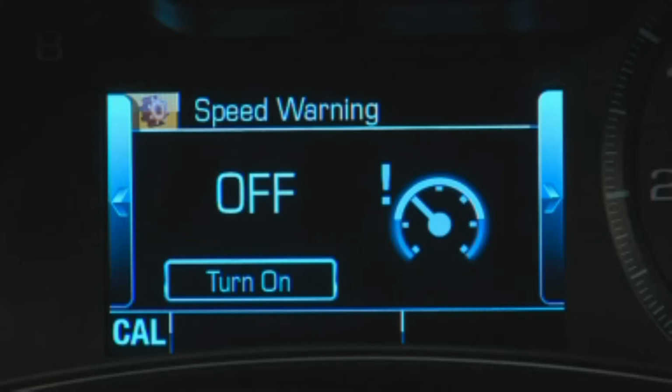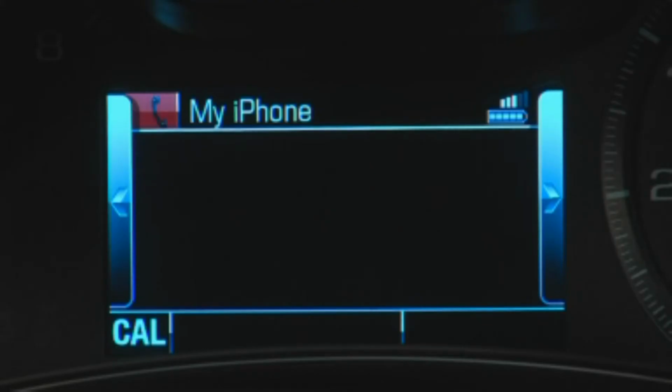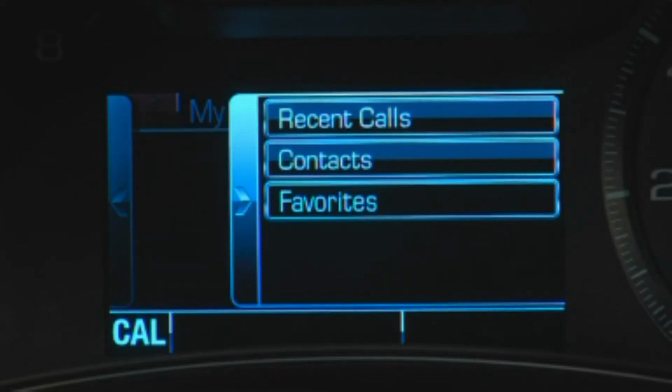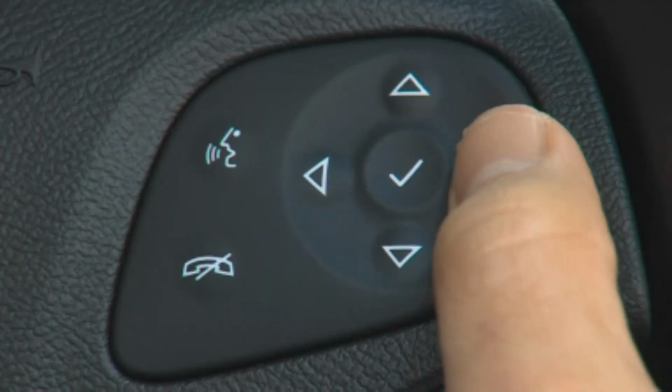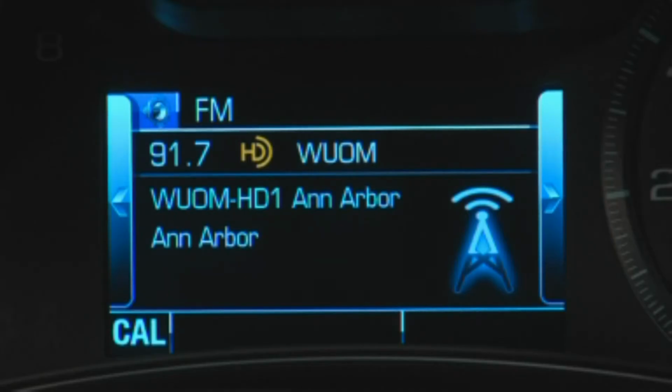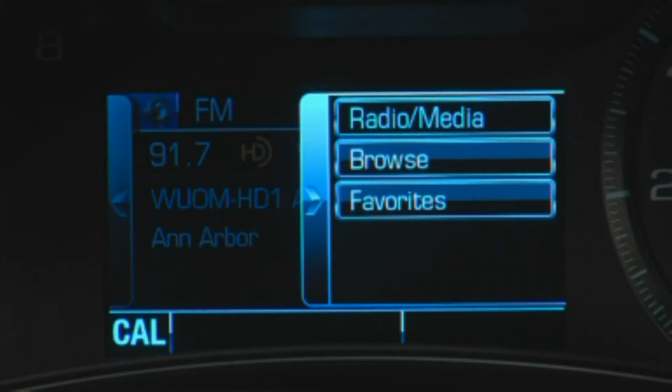feature off. To reach additional information within each of these DIC display options, use the next arrow on the 5-way controller. For instance, within the audio display, you can drill down to options that include radio media, browse audio sources, and review your list of favorites.